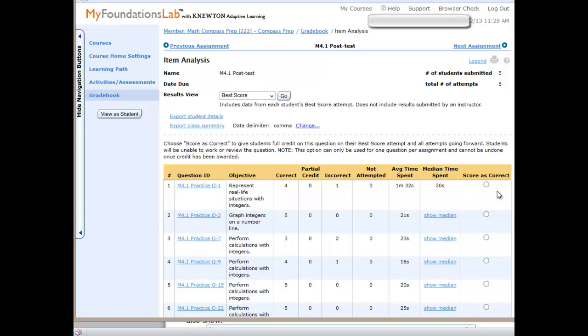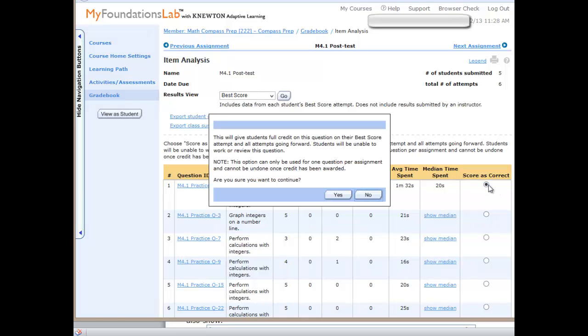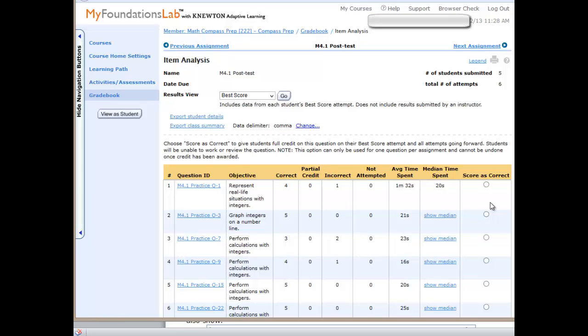There's also in the final column an opportunity to score one item on the assignment as correct. So if for some reason you feel that there was an item on an assessment that should not have been counted against the students, you may score it correctly, but just one item per assignment, and you just click the button and say yes to do that. So this is the item analysis of all students by objective on a particular assignment.